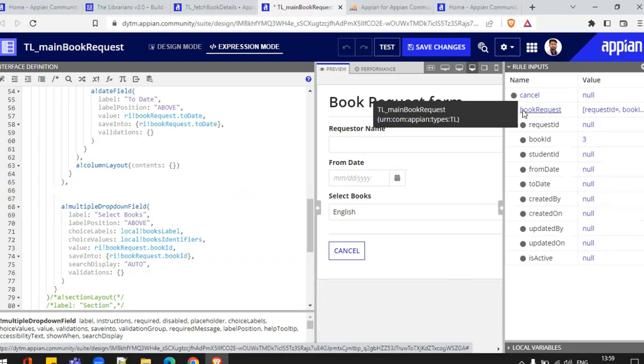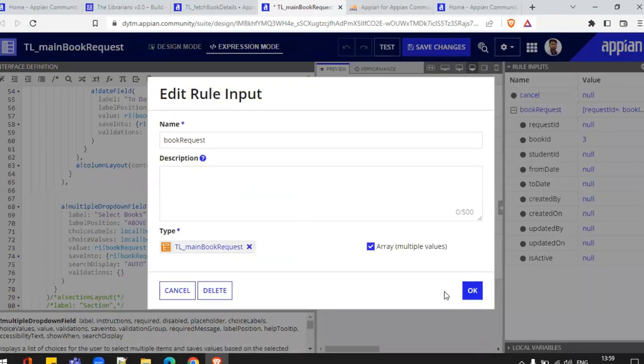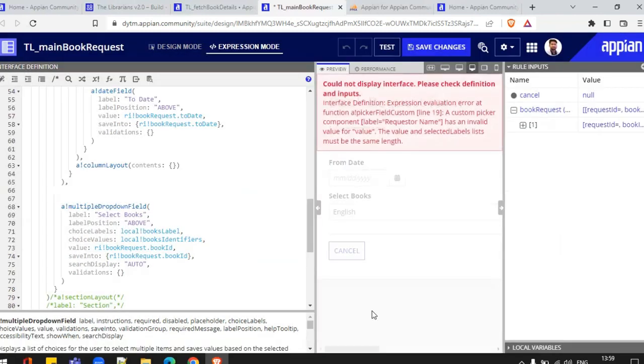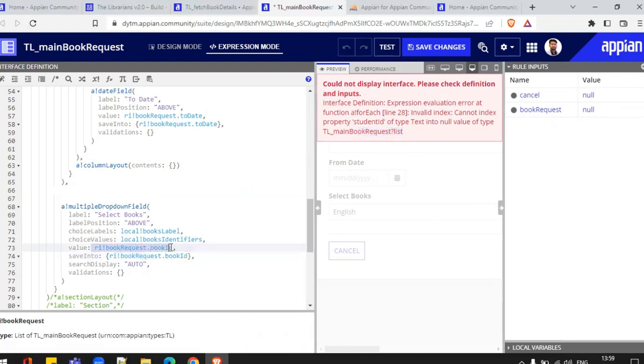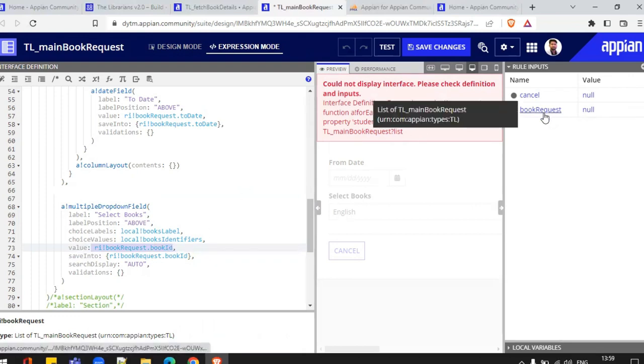So let's try to make this as an array. And if I click this as an array, now this is some issue. Let's test this interface again, and cannot index property student ID of type text into null values of the type TL mail request, right? This error is coming because inside this value we have this RA bank book request dot book ID. But this is an array, right? They are not able to index this particular book request.